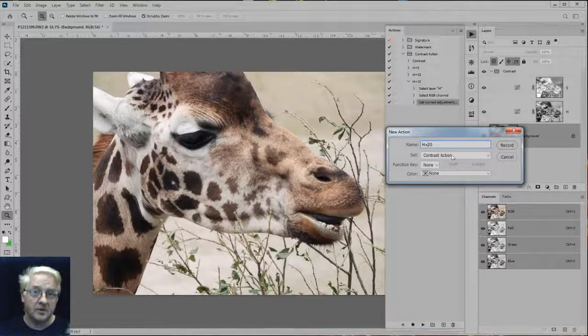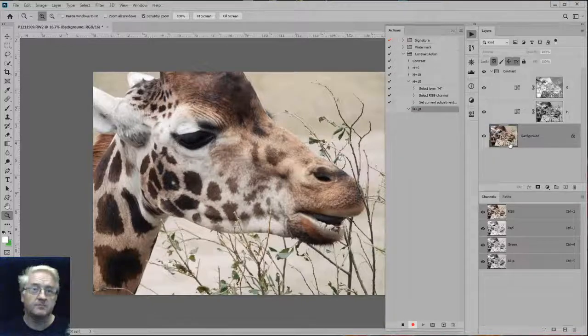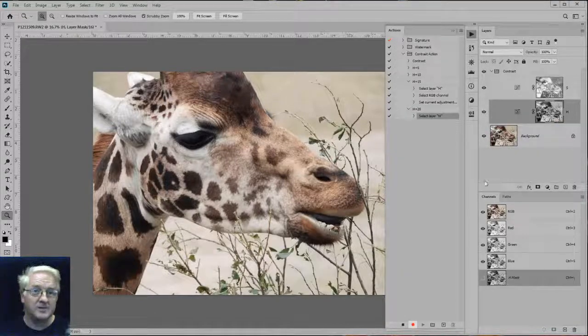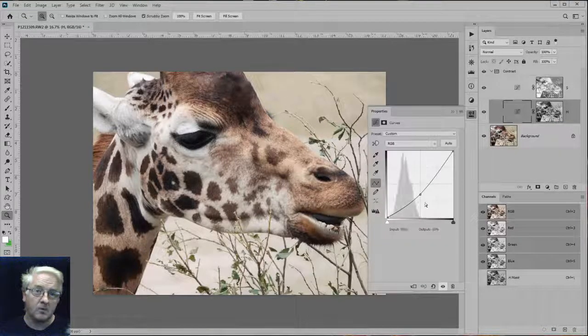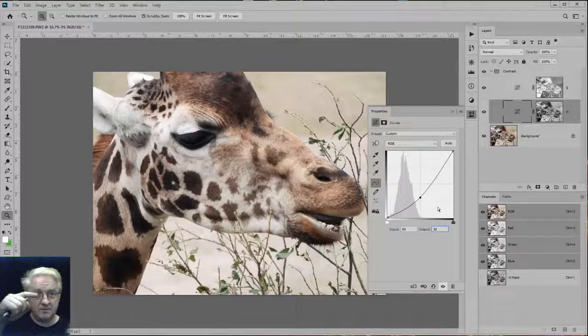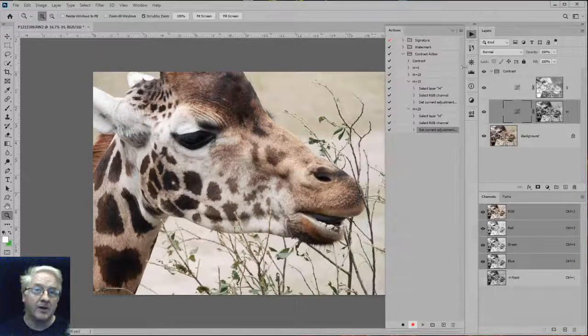It's in the contrast action, click record. Select the H layer, double click it, down to 30. Because we were at 50, we've added 20 in the highlight, so it goes down to 30. So 50 minus the 20 is 30. And go back up to the action and press stop. Okay, now that's the highlights done.